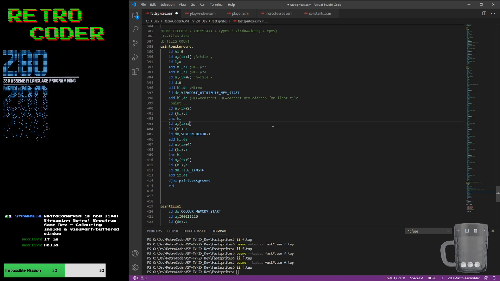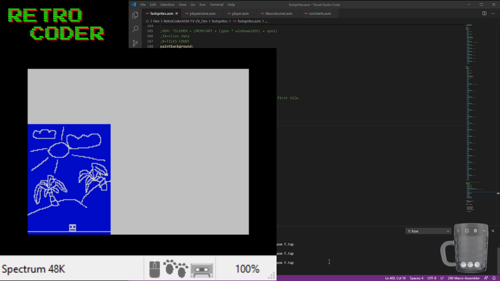I'm just about to try this out. It should be all blue. And there we go. It's bang on. I'm just going to move my screens around because I don't like this. I can't see my stream.